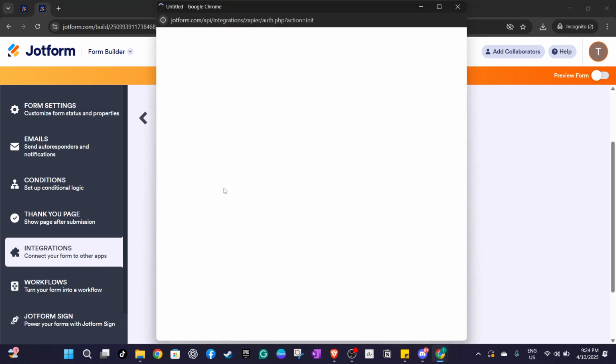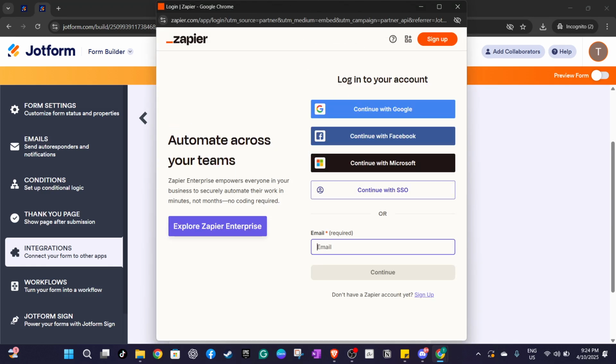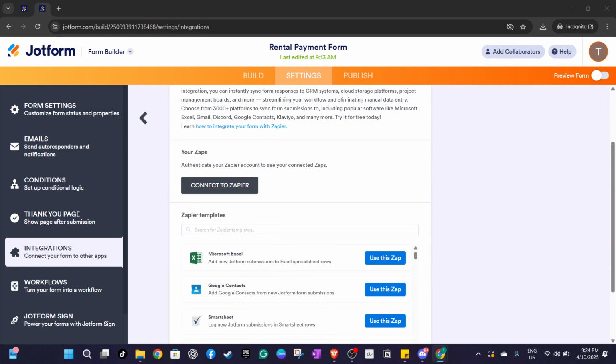Now, here comes the key step. Click on Connect to Zapier. This action will initiate the connection process between your Jotform account and Zapier. If you are not logged into Zapier, you may need to enter your credentials here, so make sure you have your Zapier login details at the ready.